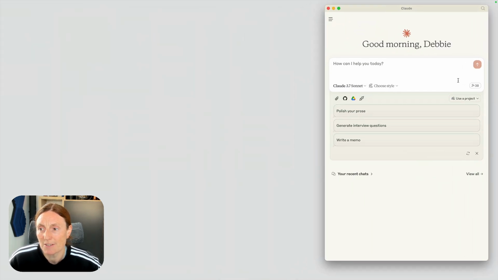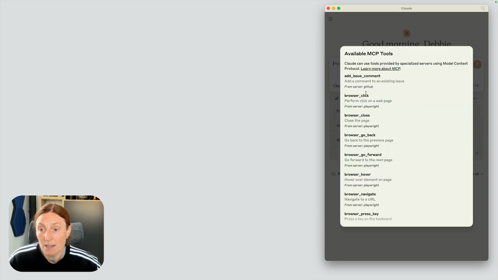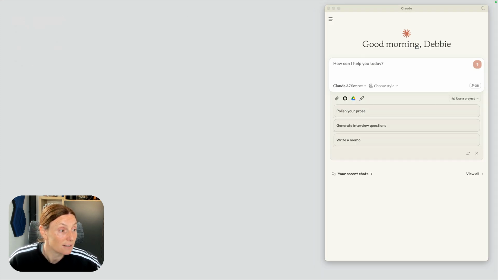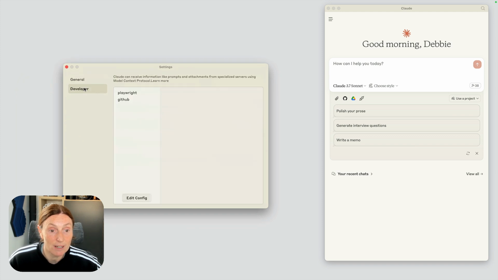So now I come here and you see I've got 38. And I can click on this and you can see that's the GitHub one, but there's the Playwright one. So you can see I have access to this. And again, I can confirm that by going to the settings and clicking on developer, and you'll see now I have the Playwright and GitHub one. And if I wanted to edit that and add more in, I just click on that edit button, open that up in whatever config I wanted to use.